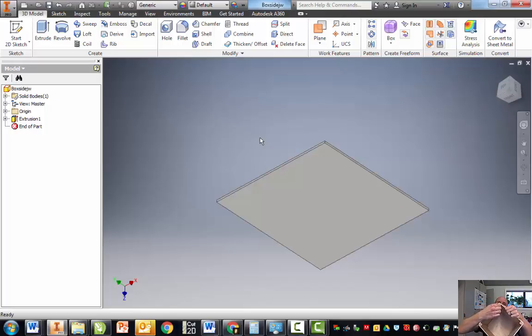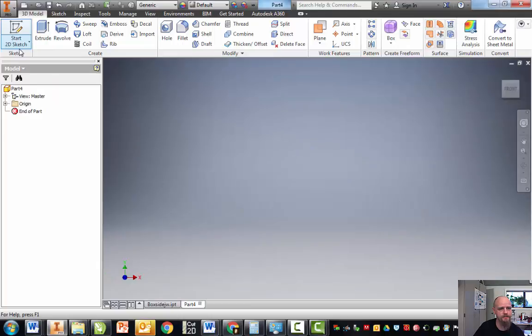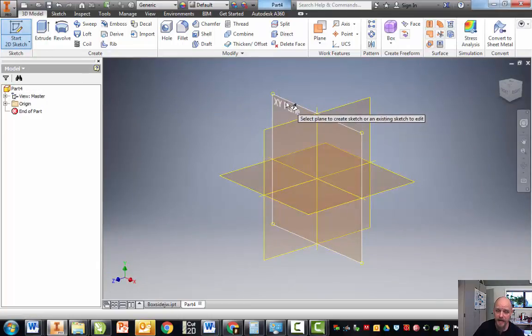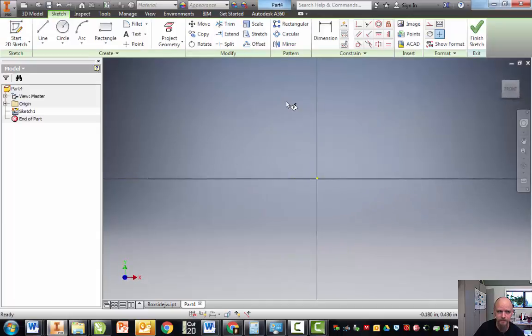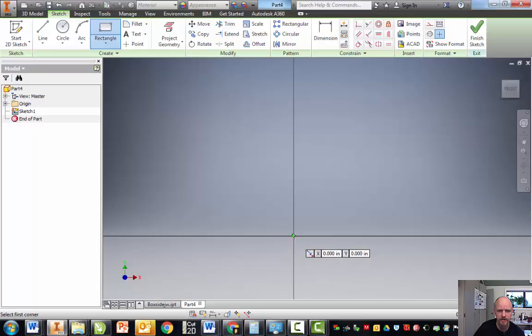Now, this is 3/4 of an inch by 3/4 of an inch by 8 inches long. So I'm going to go to new part. This is just a little bit faster way to do it. Click on 2D sketch. Find my XY plane. I'm going to draw a rectangle starting here. Dimension it.